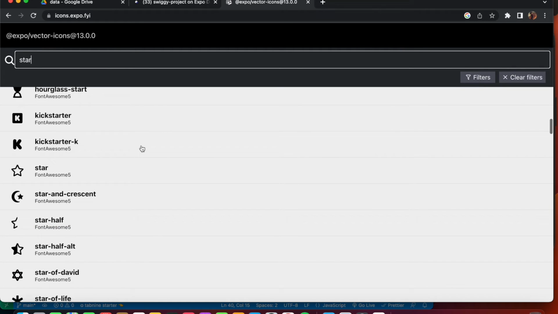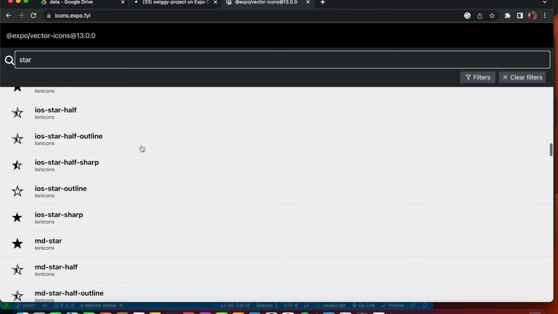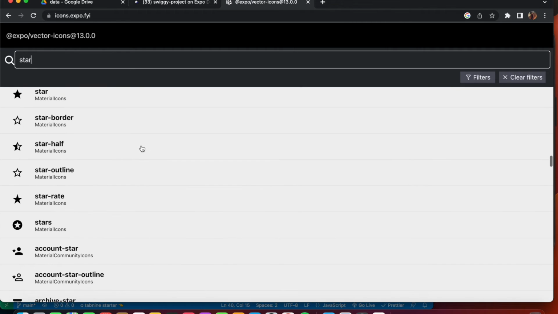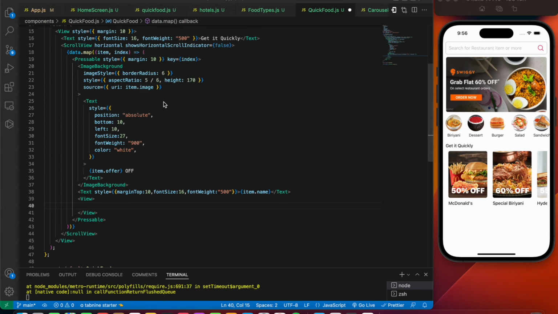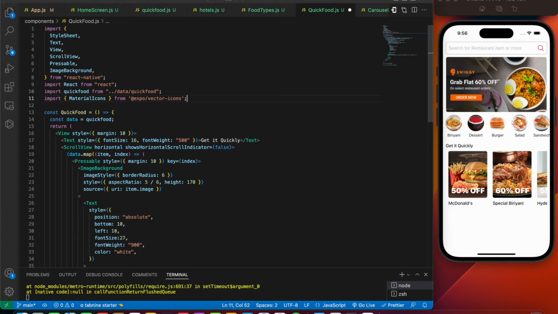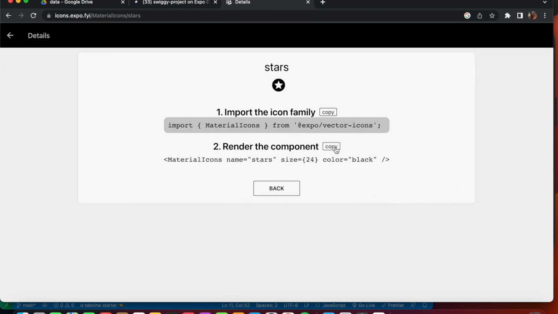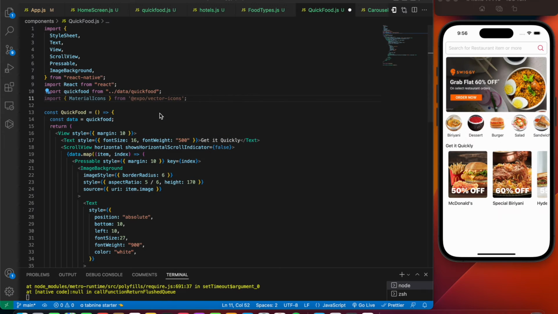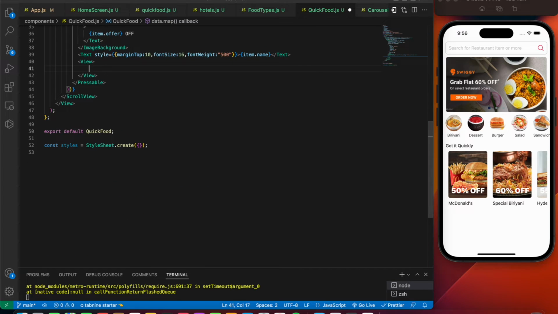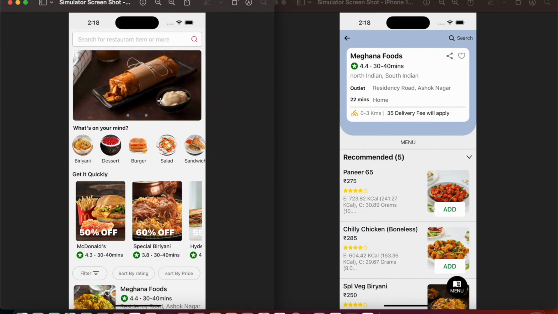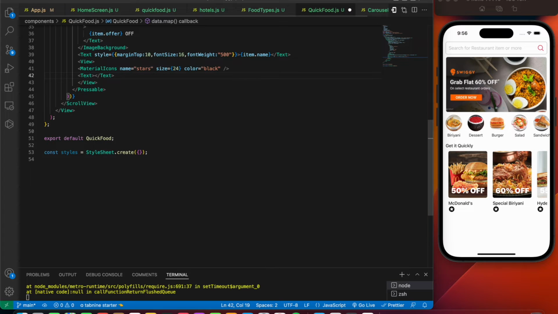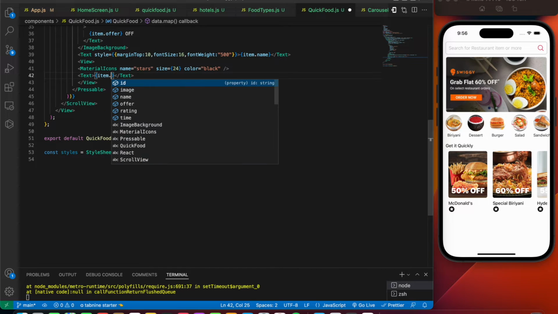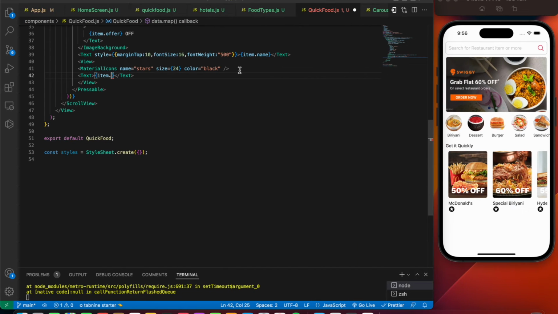Okay, so let's see if we get the correct one. Yeah, I think this is the one. So let's import the icon family first over here. And now let us render the component and paste it over here. Okay, so save the file. Yeah, so you can see that coming out. So after that, we have is the text which says item dot, I think it's gonna be rating.